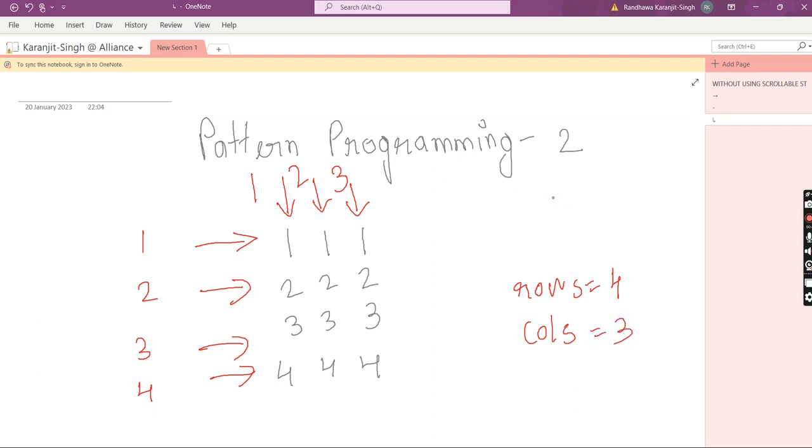So means per row it will be iterating 3 times, that is column 1, column 2, column 3, second row, column 1, column 2, column 3, third row, column 1, column 2, column 3, fourth row, column 1, column 2, column 3.